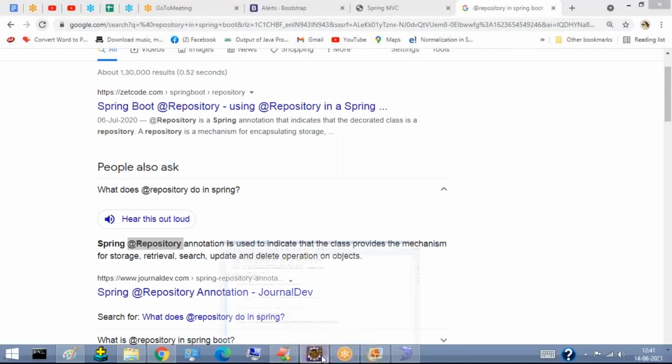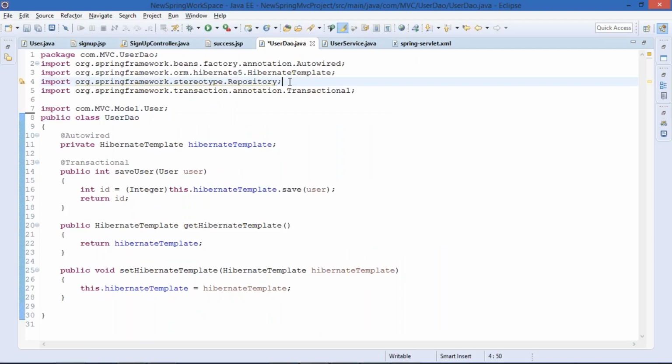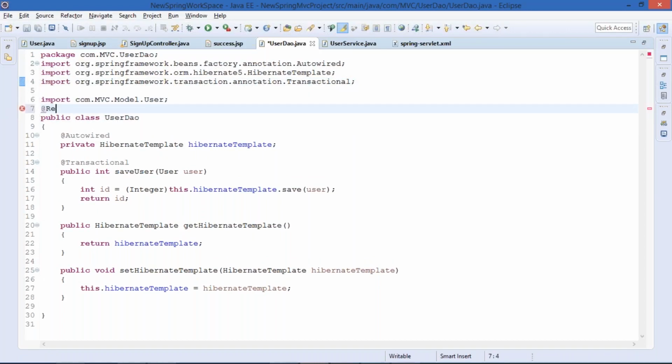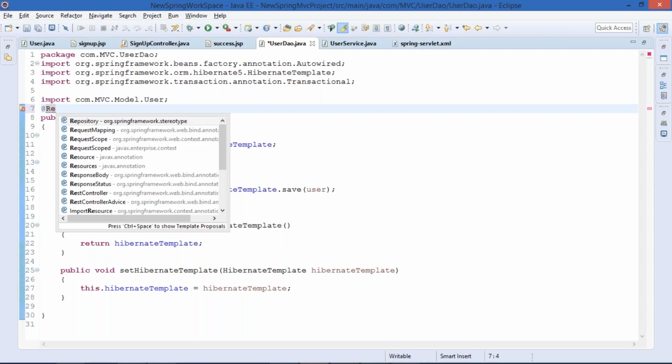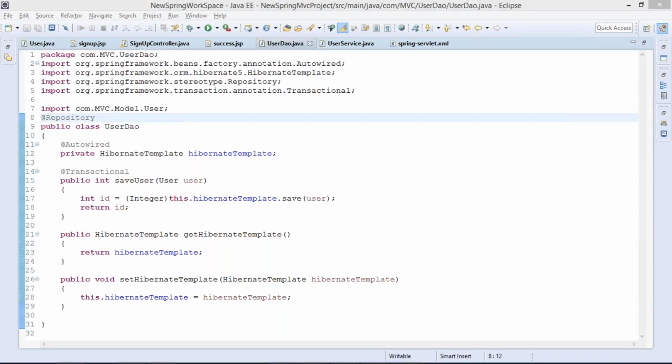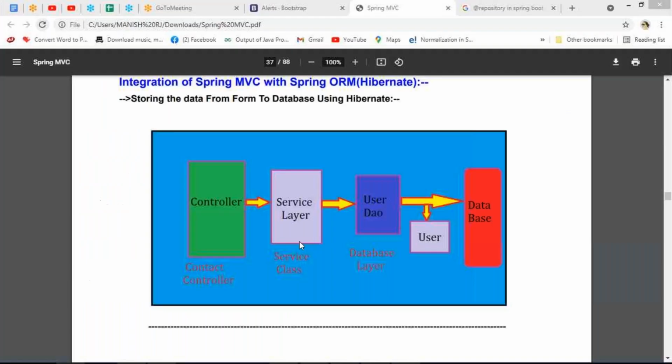We will go back to Eclipse. I have used multiple annotations, but it didn't work. Let me try with this REP. Yes, you can see you will get @Repository. So now this user DAO will act as your database layer. How to define it? By using this particular annotation, @Repository.